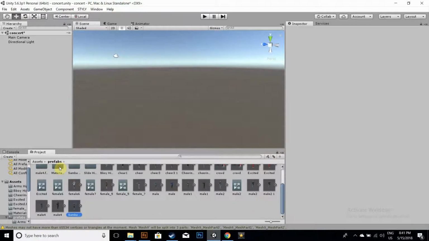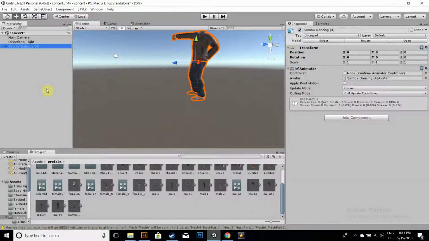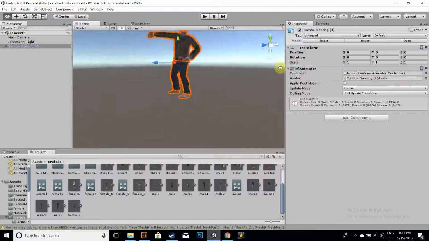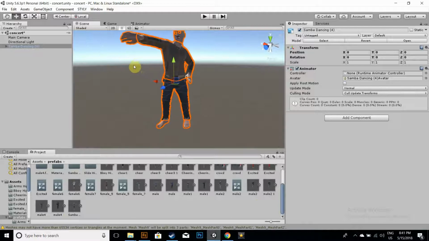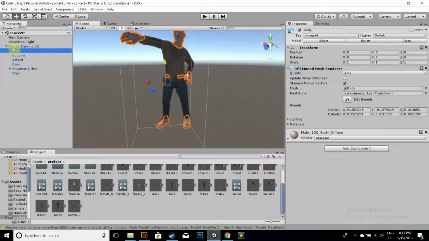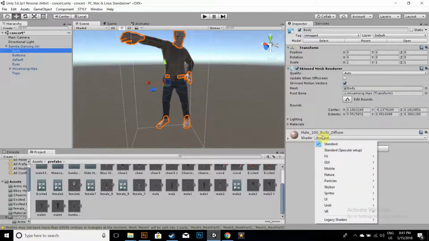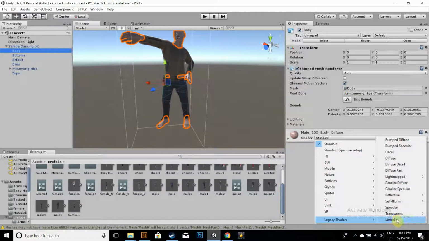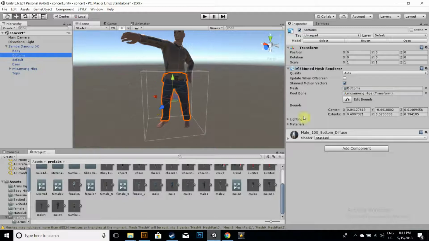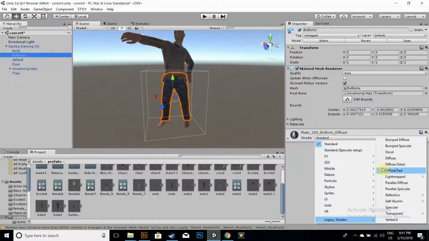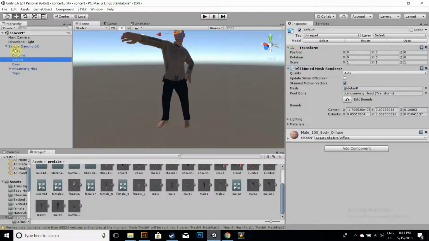So I think this is the model. Yes. Okay, the way to do that is simply go over all the child objects of this object, and any Fuse shader which is standard, you just have to convert it to legacy shaders, and then diffuse. Okay, so do this for the rest of the child objects. This one is done already, this one is done.